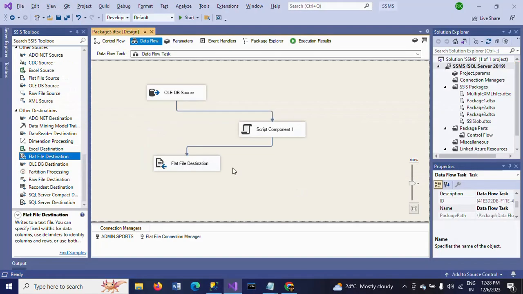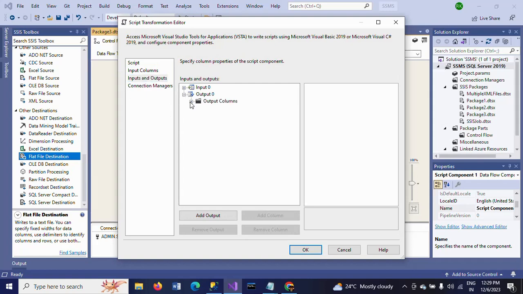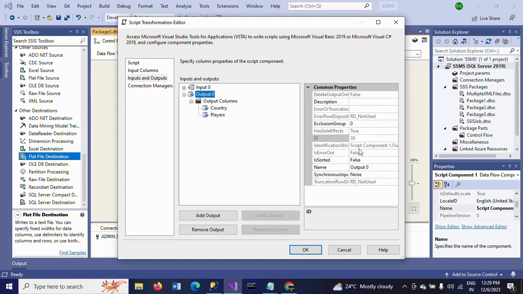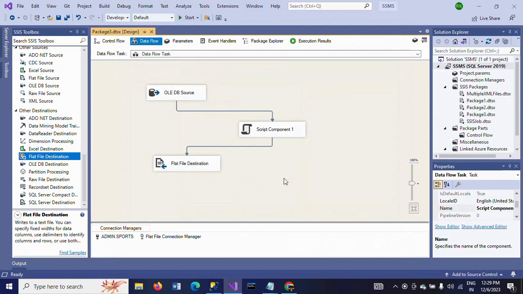So this is how you split your multi-value column into multiple records using a script component. The only tricky part here is understanding the code. First you select the 2 columns and create the same number of columns in the output as you have in the input. Before that, you have to change the output property, SynchronousInputID, to none, and after that create the columns and write the script. I will paste the script in the description box so that you can easily understand.